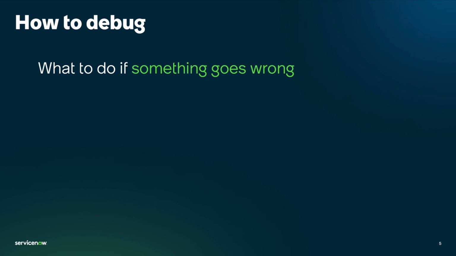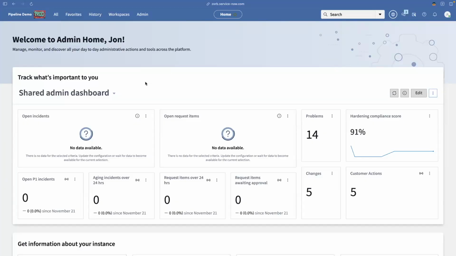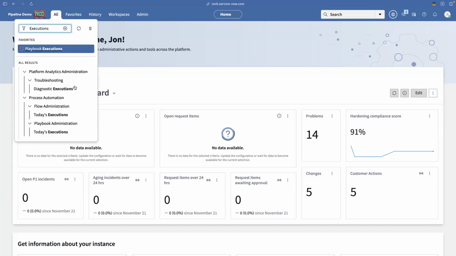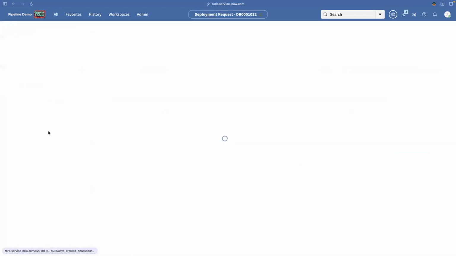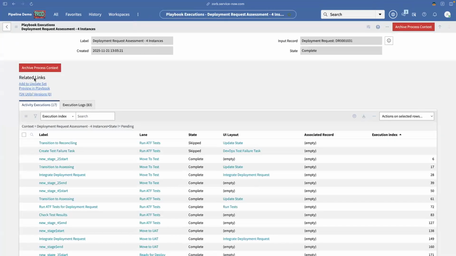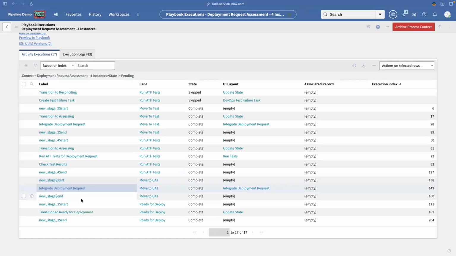Well, as luck would have it, when I was running this demo the first time, I made a mistake and I had to track it down. So what we want to go do is we want to look for the playbook executions. And I can do the playbook administration, today's executions, and I can look at one of my previous runs. So this is the first one I did where I had some issues. If you'll look through here, what happened was there was an error logged on the activity log for that deployment request as it tried to transition to UAT. And that is, again, the integrate deployment request step.